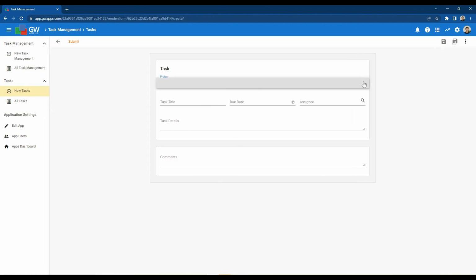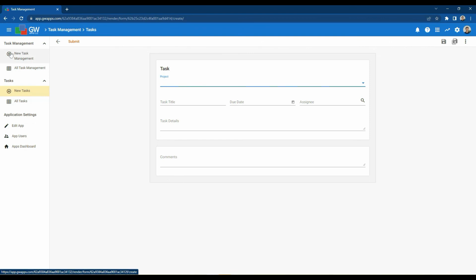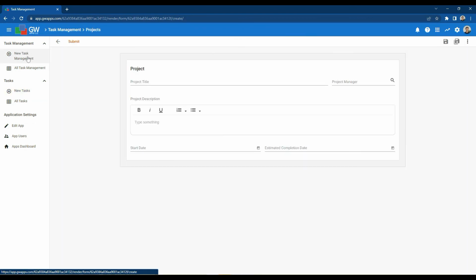As you can see, our project field is blank when we click on it, so let's go ahead and create a test project record by navigating to the project form, which is currently titled Task Management in the navigation, which we'll be changing later. All right, here we are. Let's just fill out the project title with something generic. I'll put test project, and then let's submit.